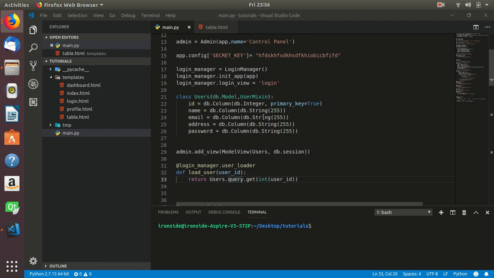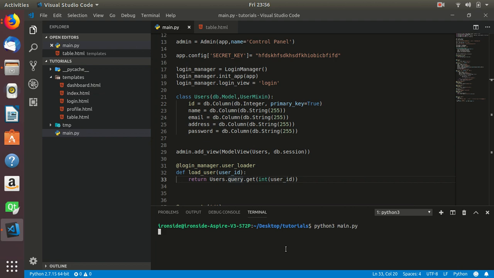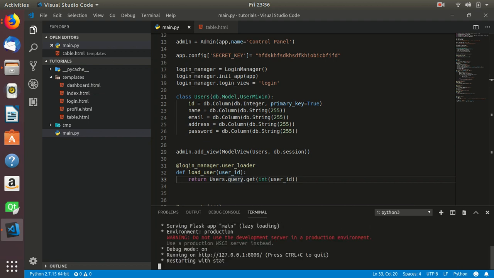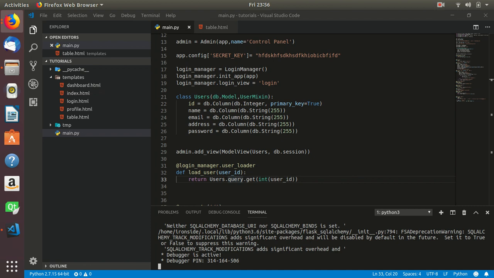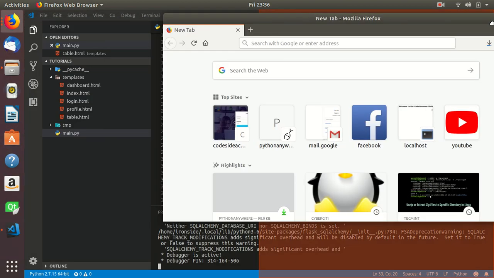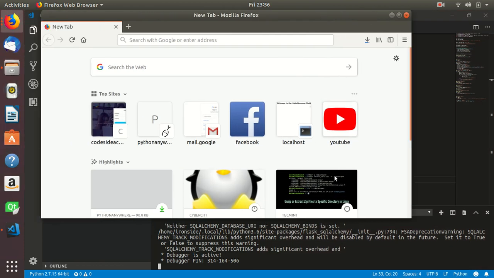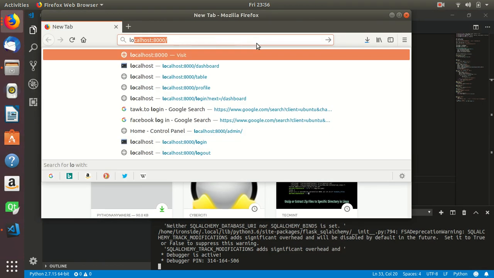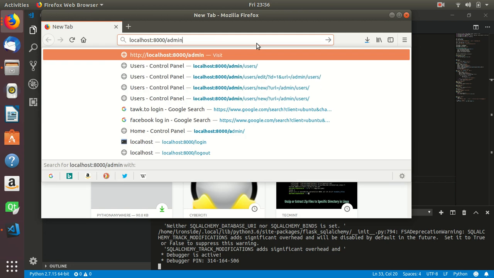So today we'll be talking about securing our admin panel. So how to protect our admin panel. So I'll try and start my server once again. Okay, now I've started my server. So let me visit localhost/admin.